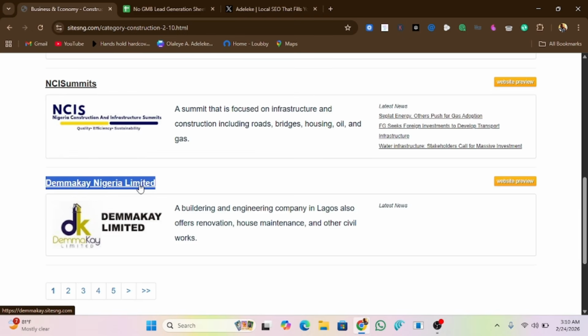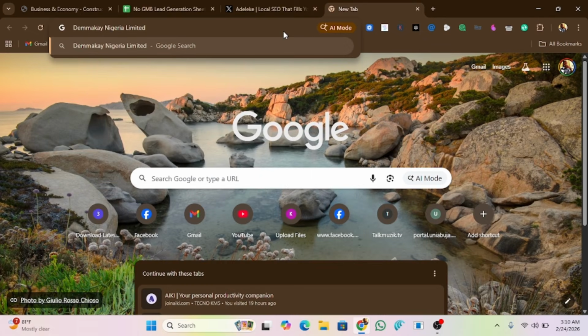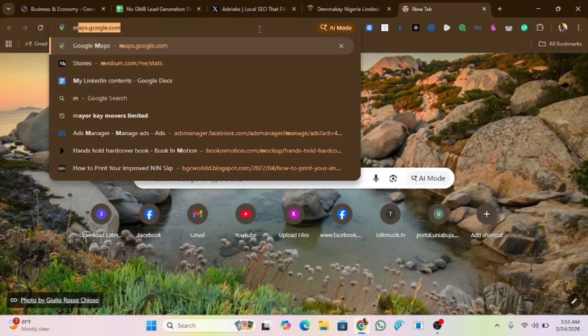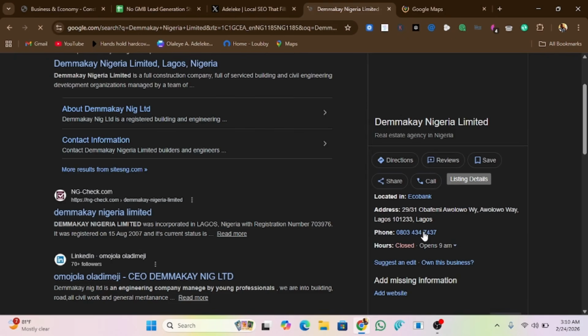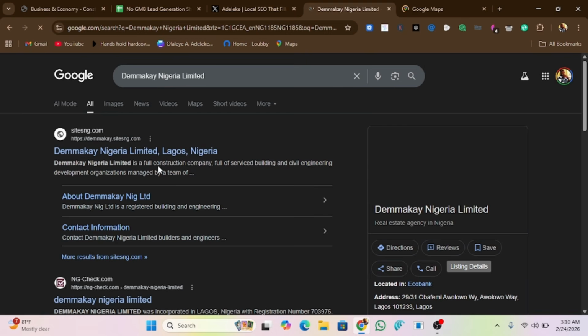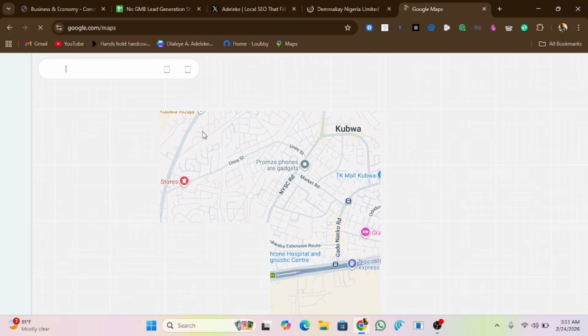Now, if you want to check if they are on Google or not, copy their name, you open a new tab, then paste it. I use two methods to check if they are on Google. I'll search for it here. Then I will also go to Google Map, map.google.com, then paste it. So here now it's showing that they are on Google, but no review, nothing. So this one is another thing. As you can see, this is their online presence. Now they are on Google, so I don't need to stress myself reaching out to them again.